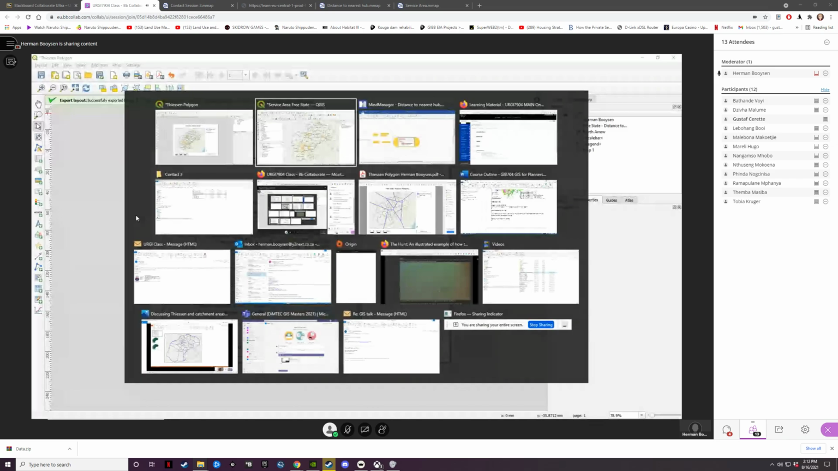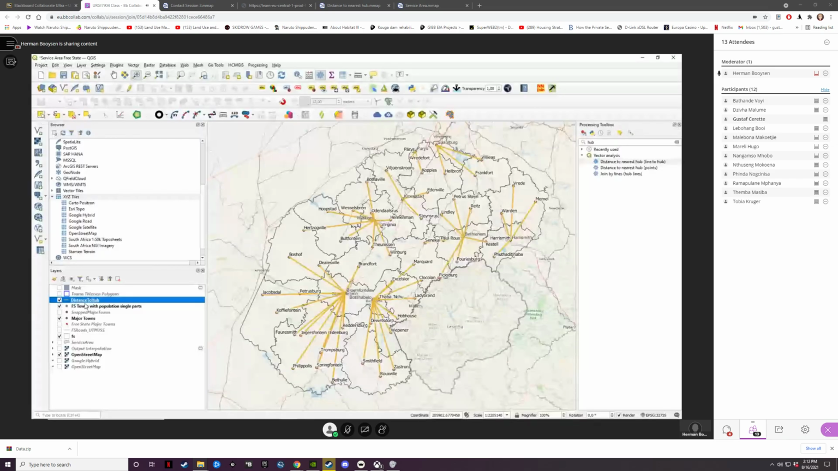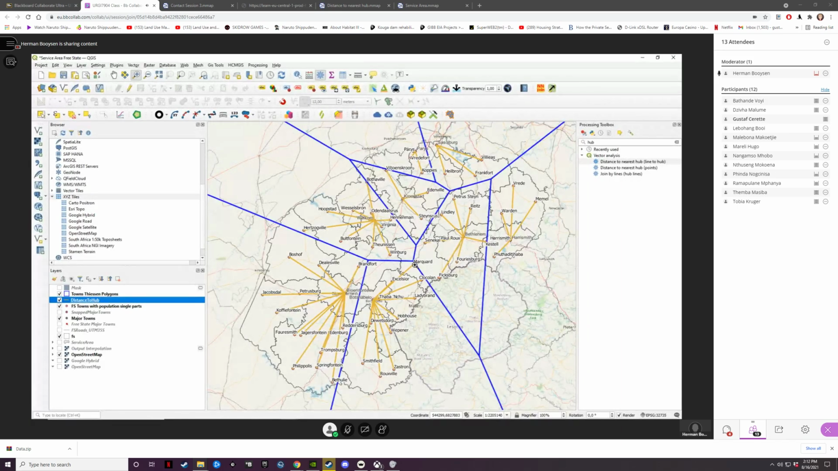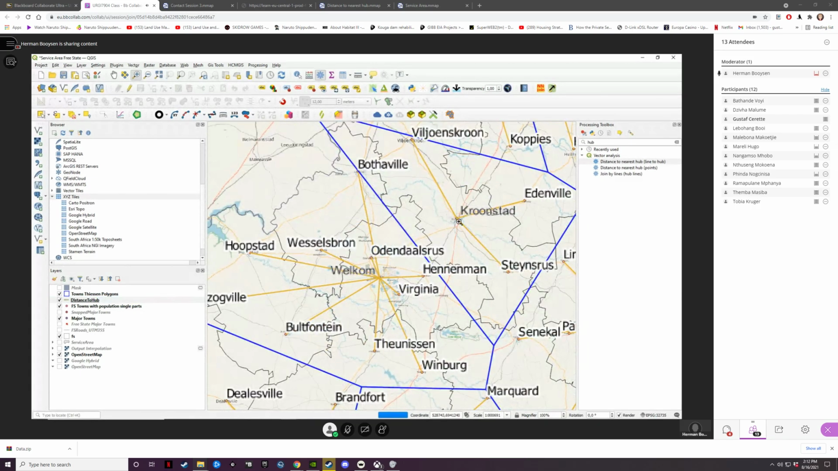So there's my distance to hub. I just want to check, for interest's sake, if I switch on the Thiessen polygons. Because it uses distance, it will almost be the same. You see, there's no point that will be going to Welkom, using the same information, and not going to Kroonstad.